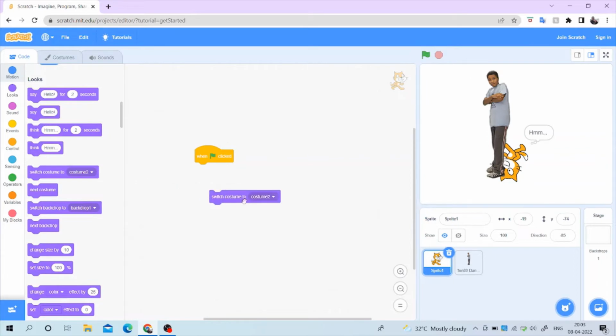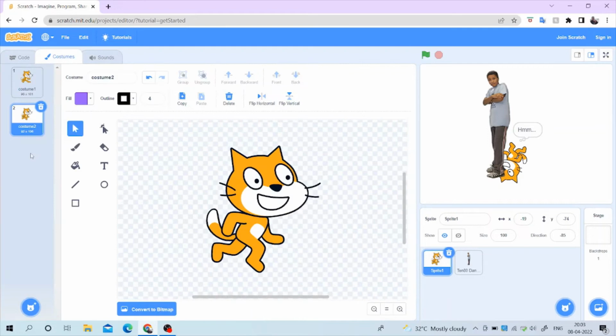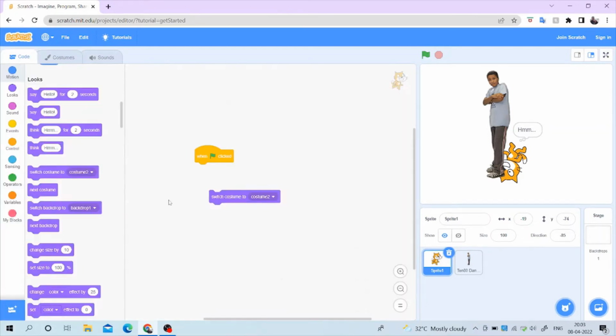This switches costume. So if you go to the costumes tab, these are the costumes. These control how your sprite looks. So you can do animation with this. Now if you click on this, you can see it goes to the next costume. The cat looks like it's walking.